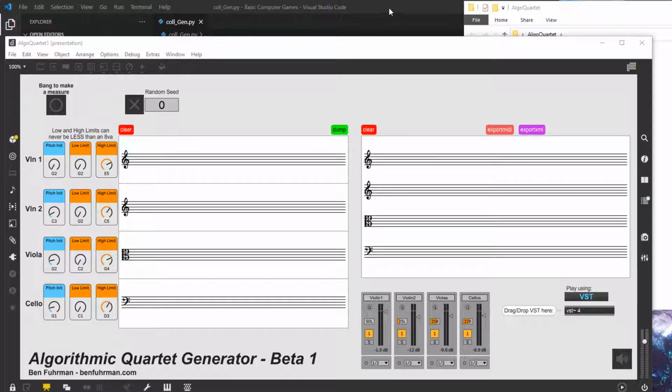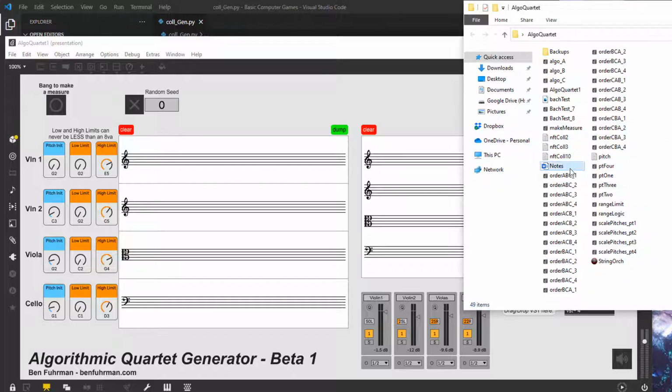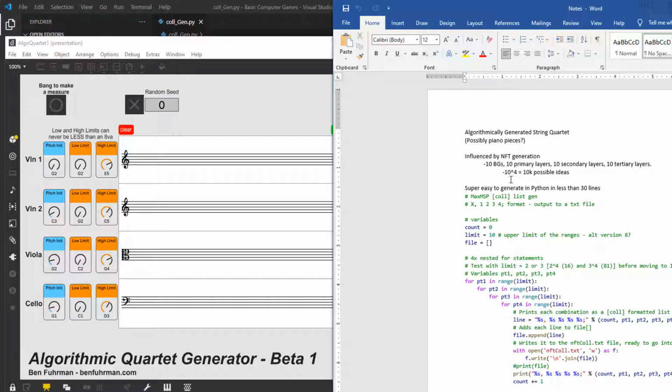Really quickly as background, this came out of the idea of NFTs and looking at non-fungible tokens. And in fact, it's a very easy code that I found there. Most NFTs are created by having 10 different background layers, 10 primary layers, 10 secondary layers, 10 tertiary layers, which gives you a total of 10 to the fourth or 10,000 different possibilities.